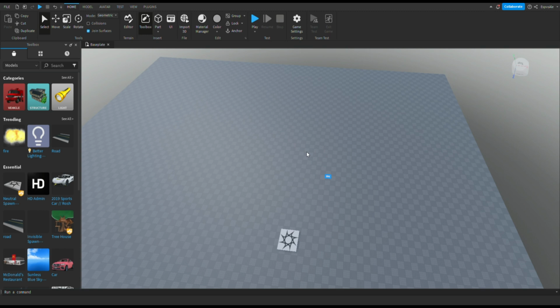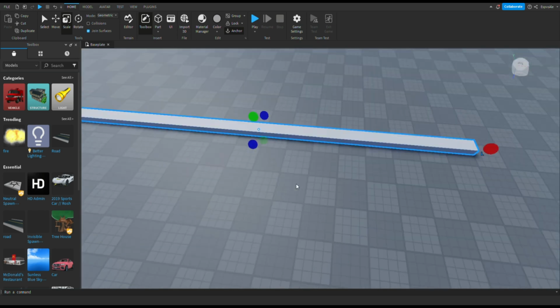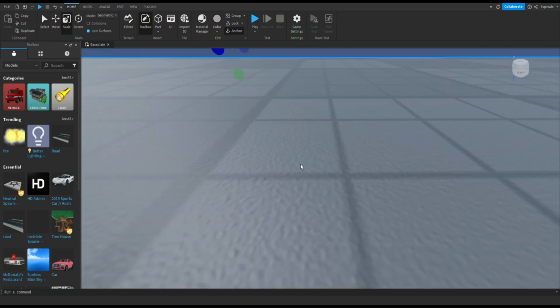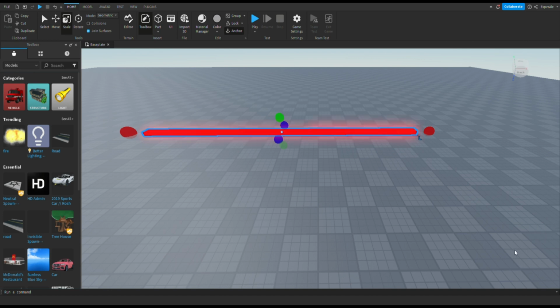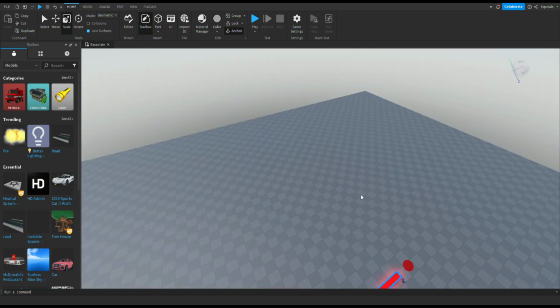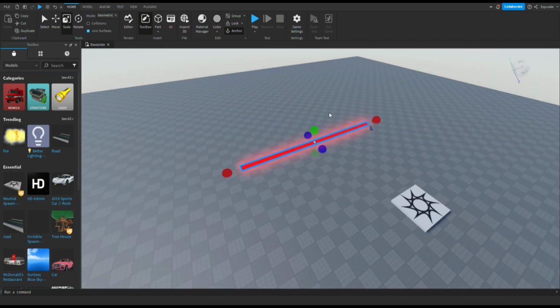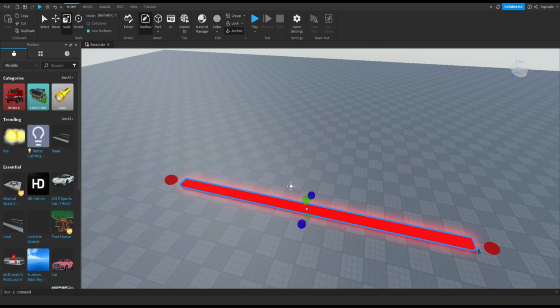Let's place a part, anchor it, scale it like this, and then put this to really red or bright red. Actually, it doesn't matter. And now change the material to neon, and now it has this glowing effect. So now it glows.